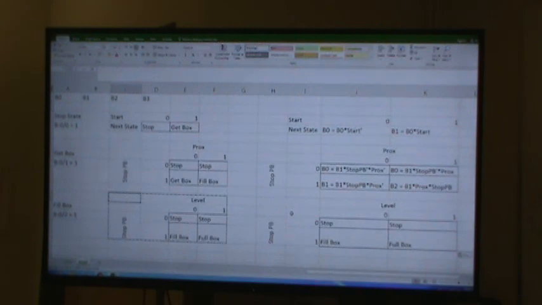All right, so where were we? We've decided to which state we should go based on the inputs.